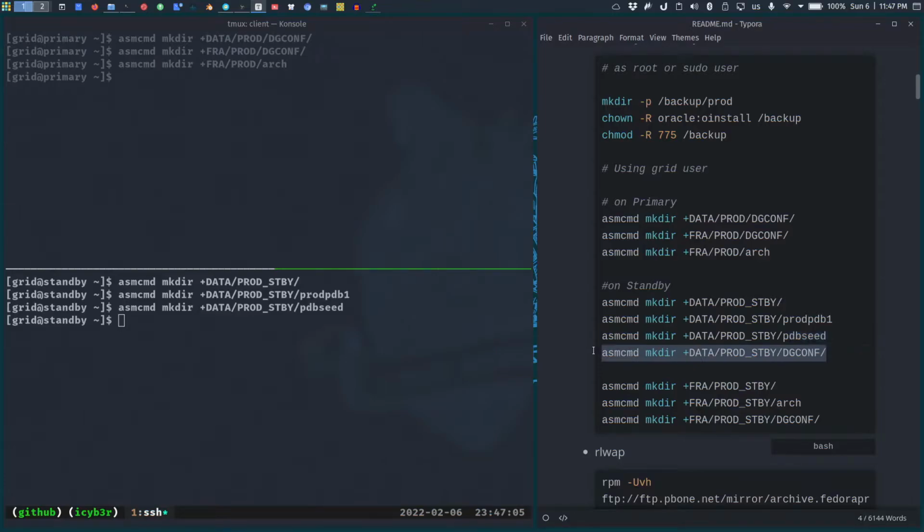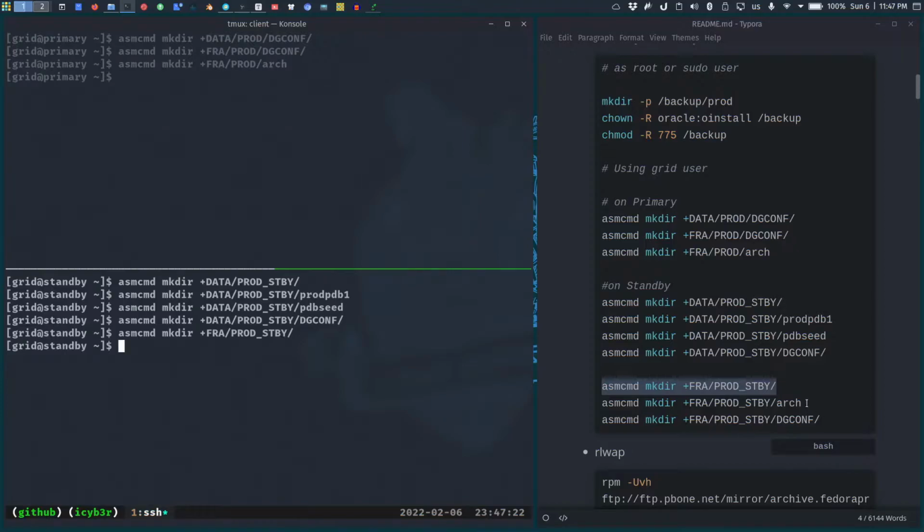Again, we also need to create a directory for the broker configuration data file. We will also create another directory in FRA for the prod_stby database. Inside it will include the archive, and here also the mirror of another copy for the broker will be in FRA, in case we lose the data disk group. We have the FRA disk group. So everything is done here, and we will move to the next step.